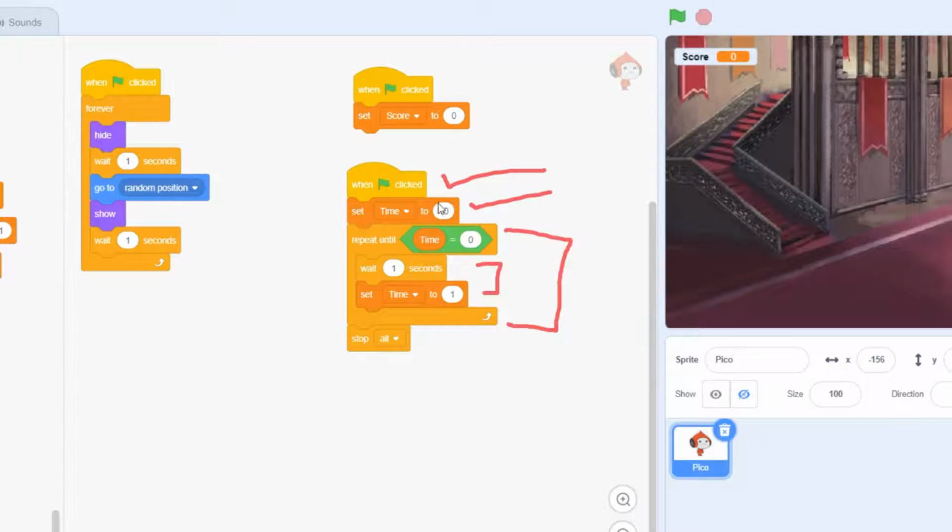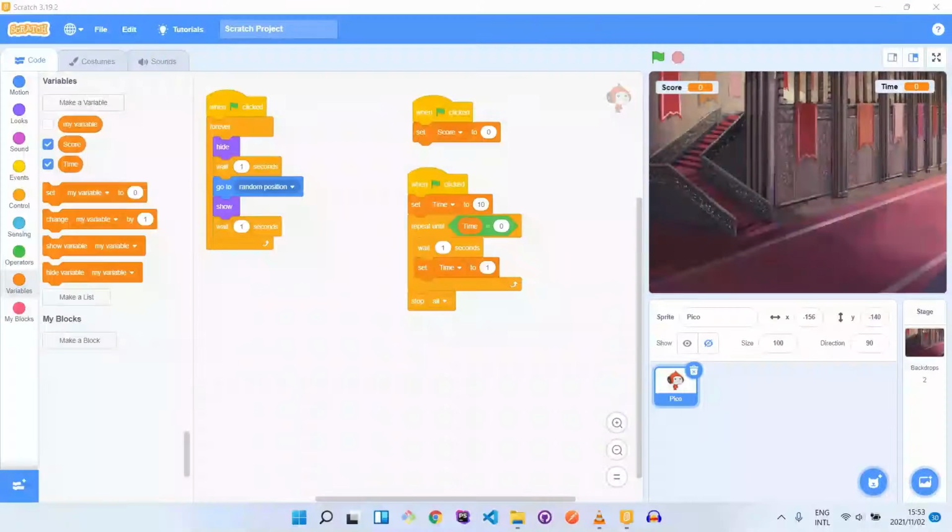So if it is 10 and time equals 0, no. We wait 1 second and we reduce the time by 1. It will be 9. We repeat again. If time is equal to 0, no. We repeat. And when our time is equal to 0, we stop everything, right? Okay. So let me just make sure this is okay. You can see everything.